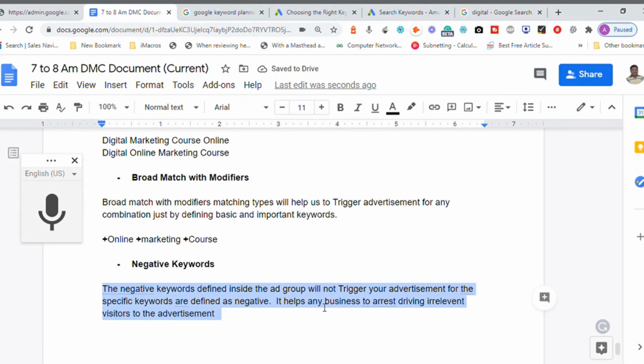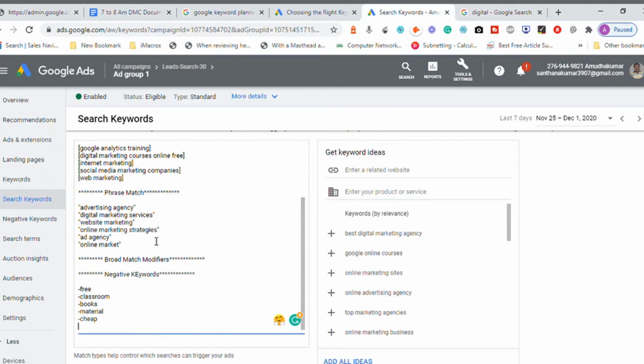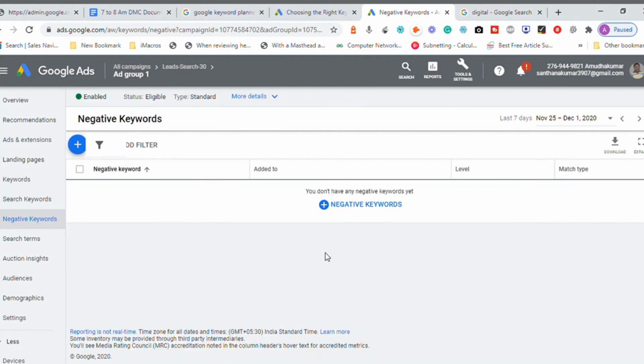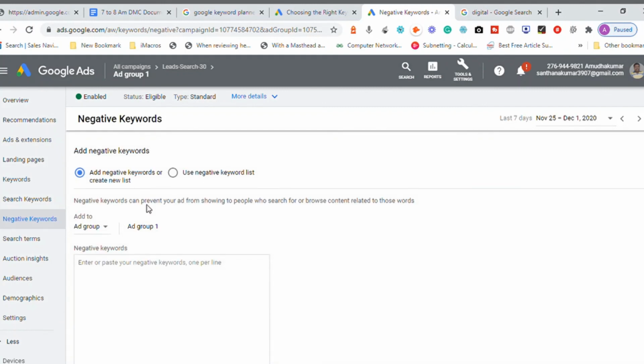So there are different ways of doing it. You can go to your account, and this is basically the search keywords. There is an option called negative keywords, where you can click on it. There is nothing here. You can click on negative keyword and select the ad group whichever you want. You can add the keyword at the campaign level. You can also add the negative keyword at the ad group level.